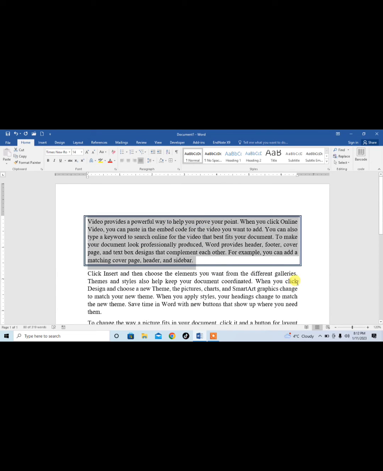And you can see that the border has been created. So this is how you can create a border of your own choice around any paragraph.